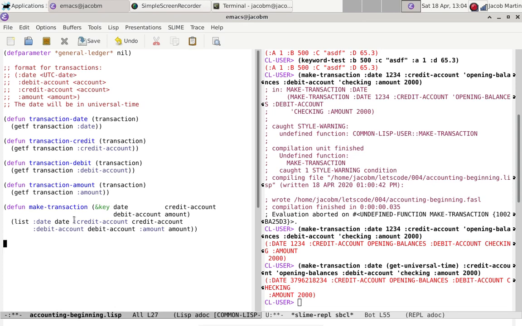Well, now we need to add a transaction to this general ledger, which will just be a repository for all of the transactions that our user is making. In the future we might want to support multiple users, so we'll need multiple general ledgers, and we'll probably have to use a database system for that. But for right now, I'm just going to use a global variable called general ledger.